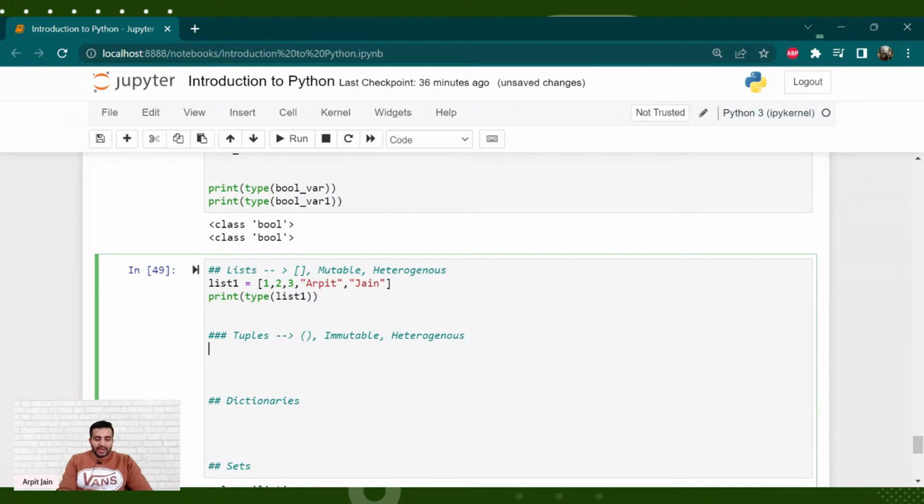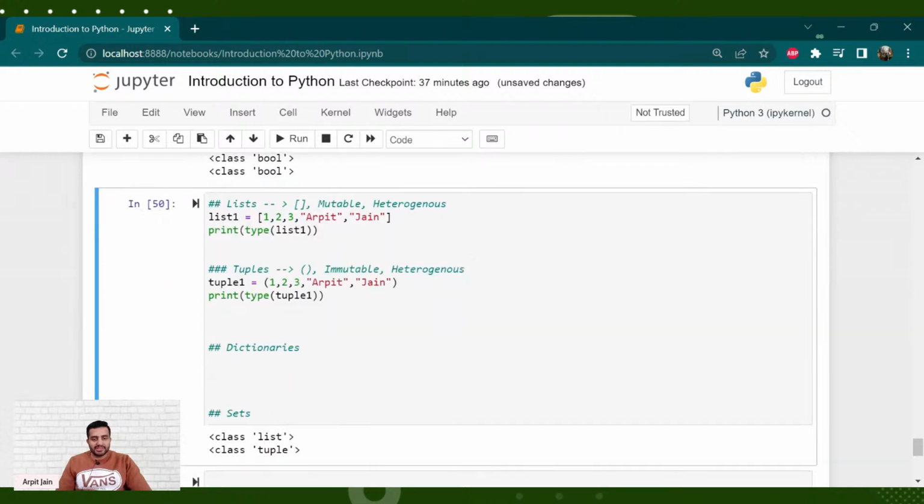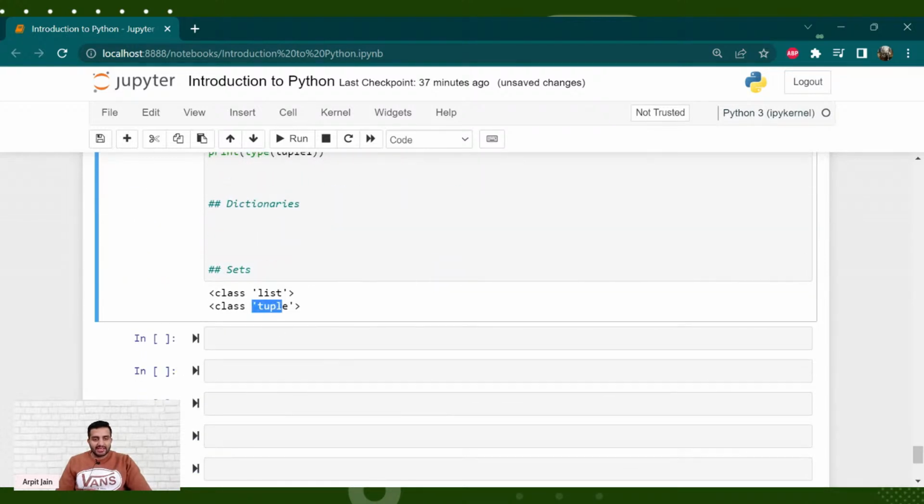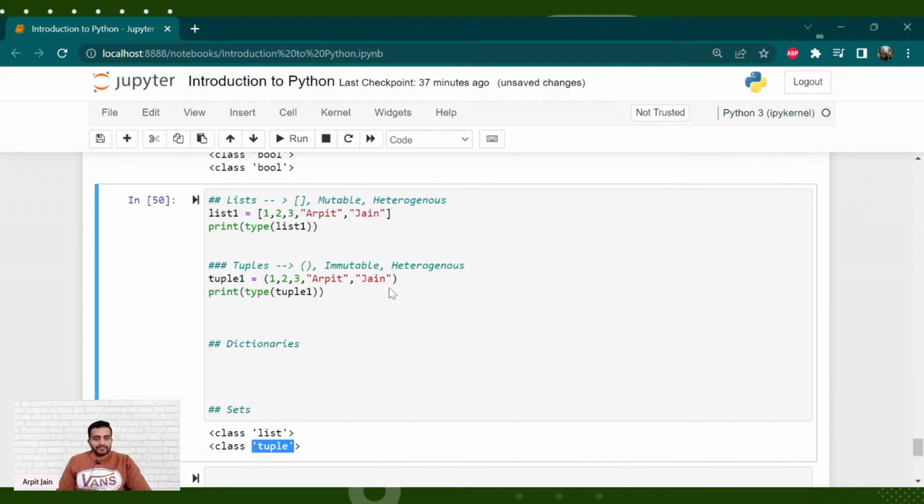How can I define this? I have said tuple 1 here, which is defined using the parentheses: 1, 2, 3, Arpit, Jain. Yes, I can do that. And if I print the type of tuple 1, you'll be able to see the class tuple here. That's pretty much how tuples are defined using parentheses.